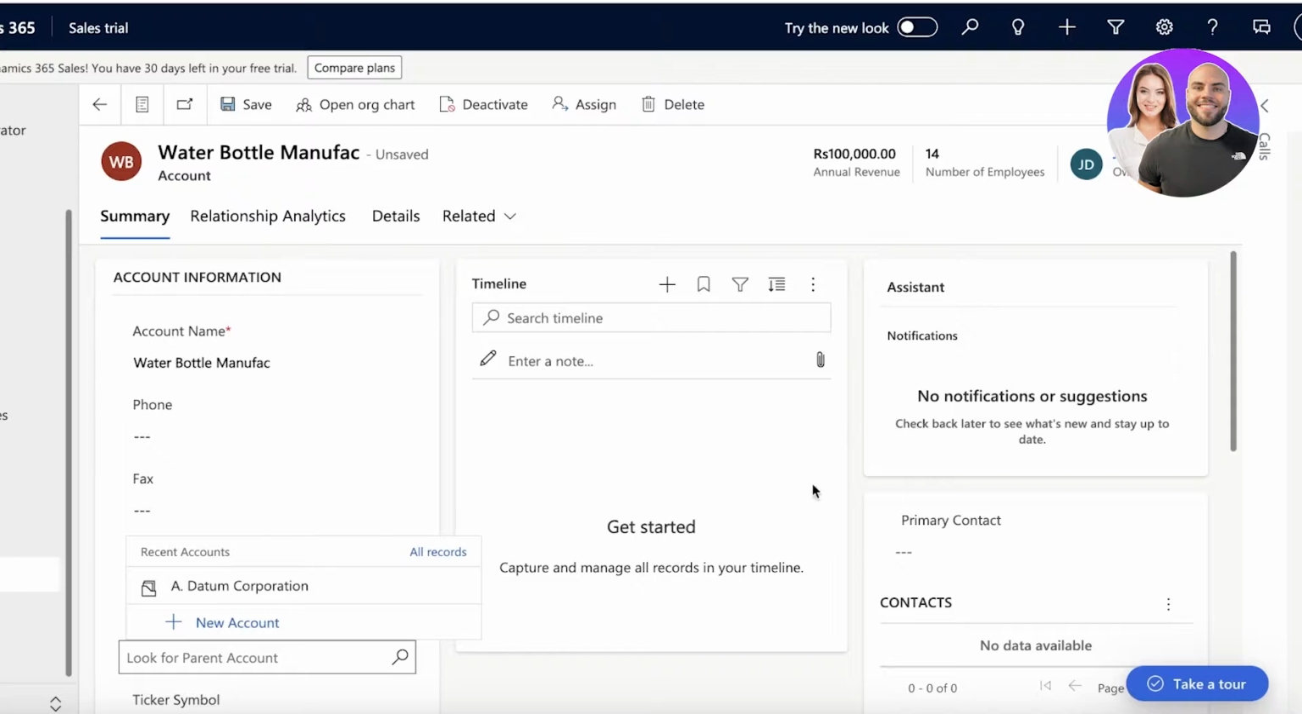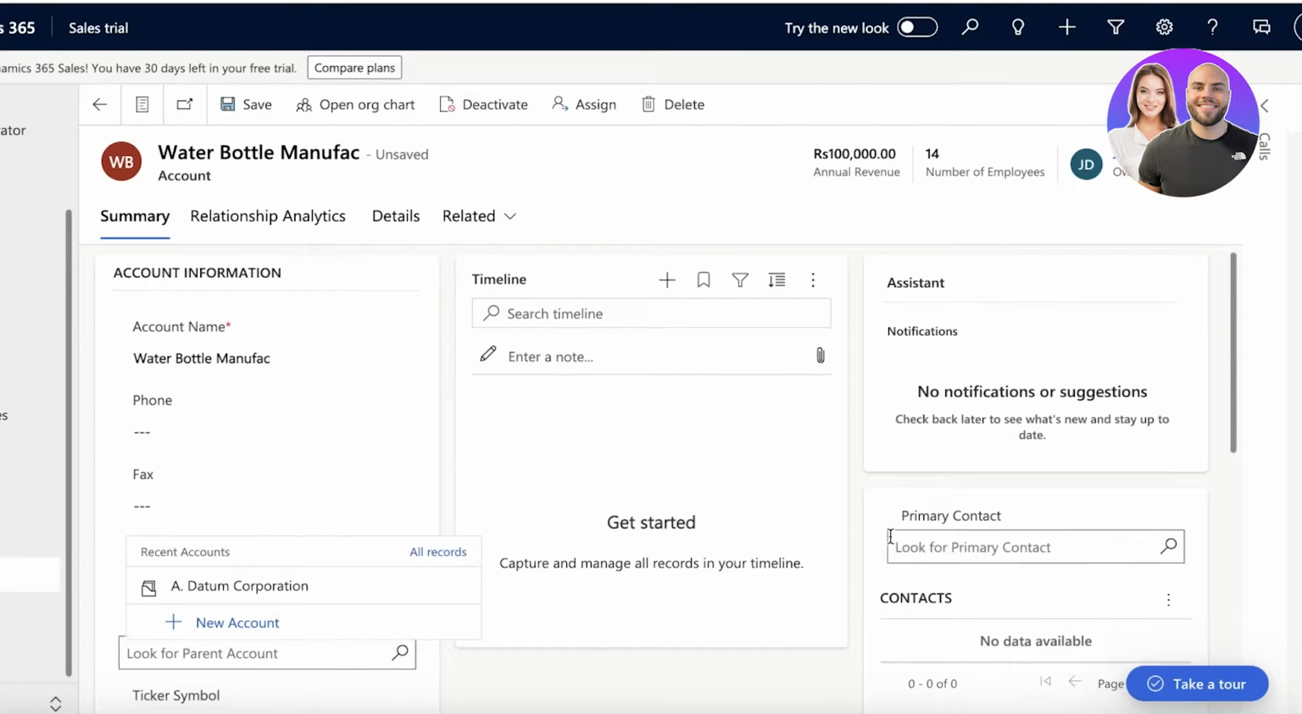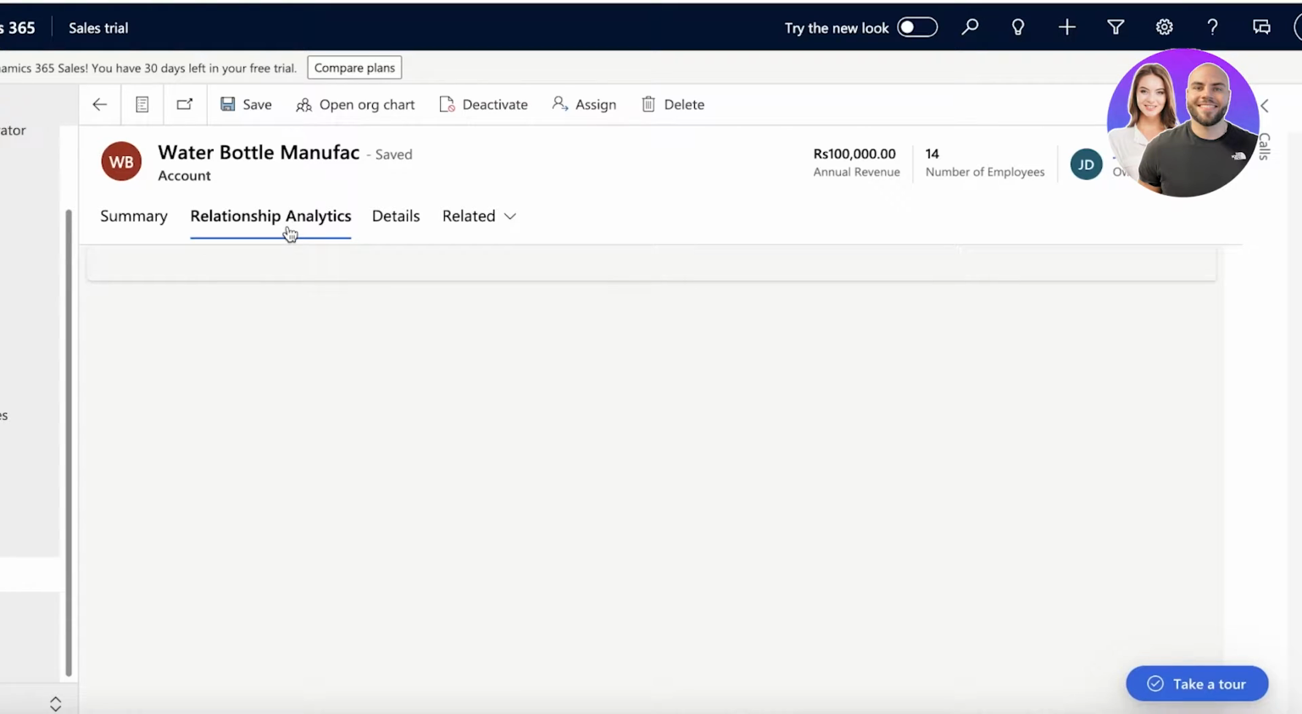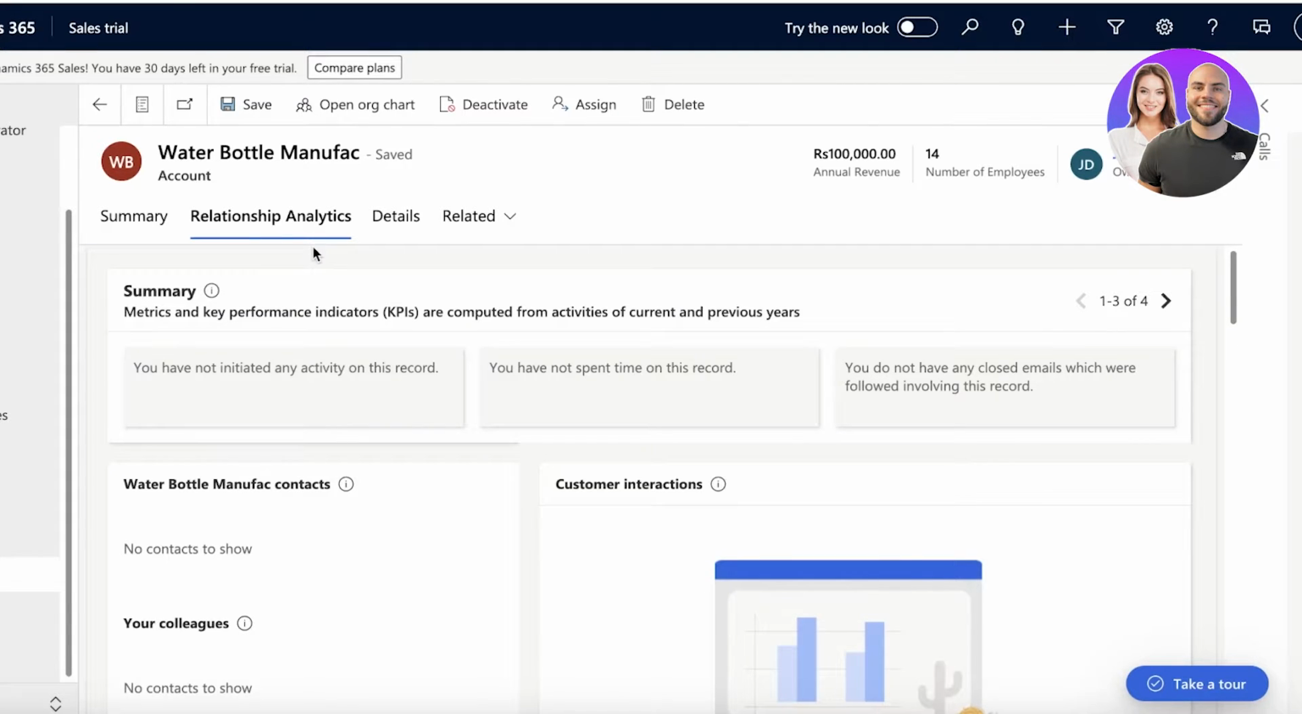And then at the center of your summary, you're going to find a timeline. This timeline is going to help you in managing your opportunities, forecast, deals, and any collaborations that you are doing. Then on the right, you have the Microsoft Assistant, which allows you to set up notifications as well as manage your relationships. Below that, you have your primary contact info. So who is the primary person from this business that you are in contact with?